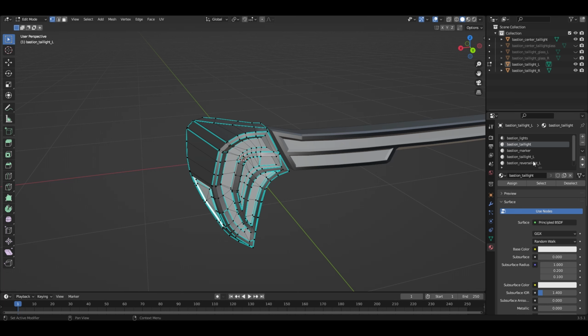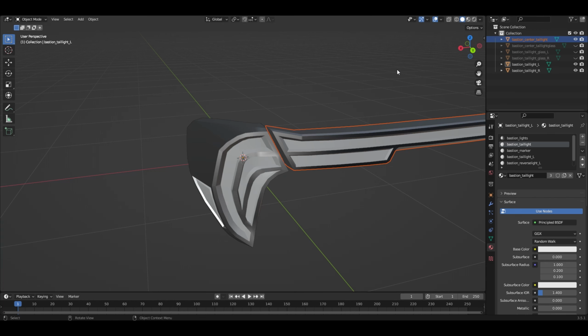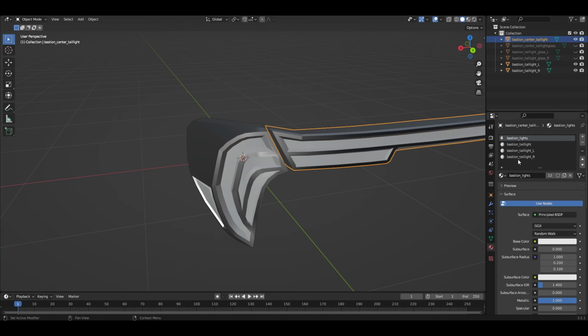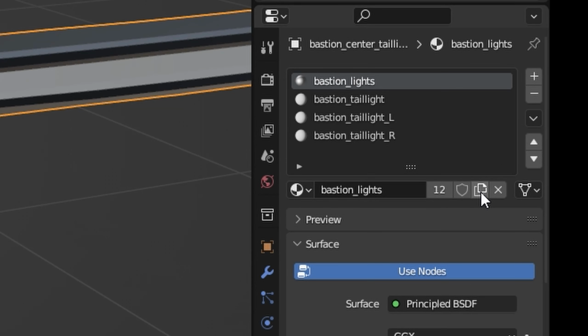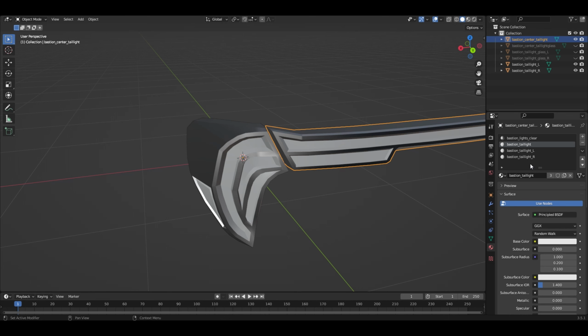We need to change all of these to clear, but make copies so that we don't overwrite this. We'll start off with the center. Go ahead and just press tab again. So under center, I'm going to go and press this right here to make a copy. Get rid of this .001 and put underscore clear. And you're going to do the same thing with all of these. Okay, so now that we got that done, we can move over to the left taillight.